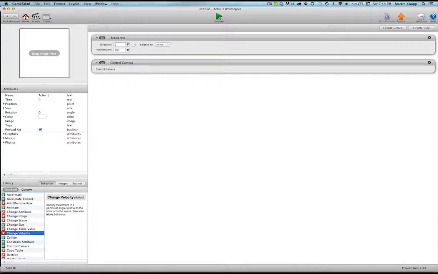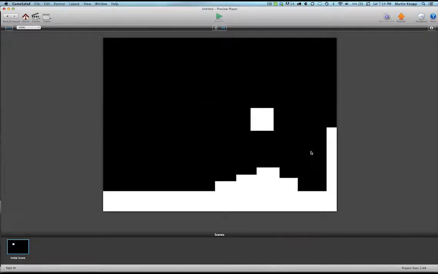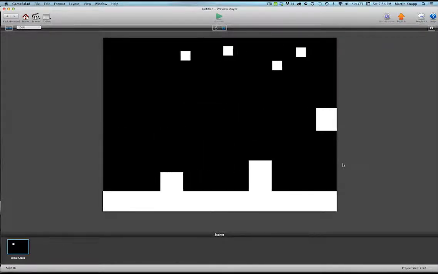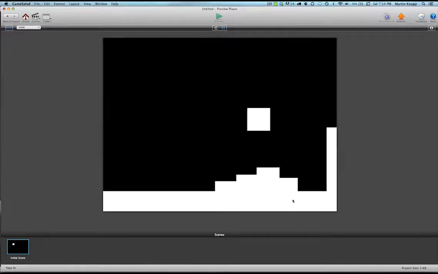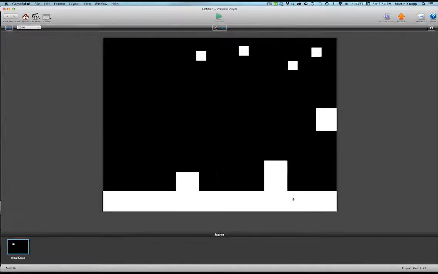So if I hit preview, now you can see our actor moves across the scene, and then boom, it starts pushing the camera along with it, and you can see that's what happens until we get to the end of our scene. So, just previewing that one more time.